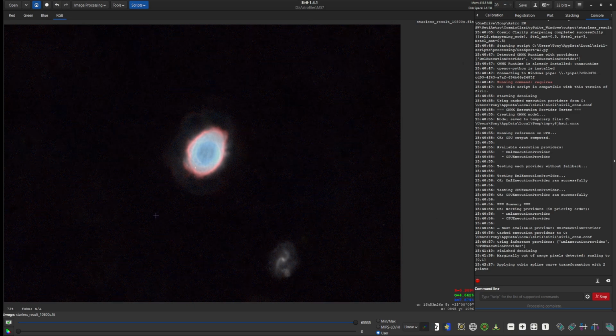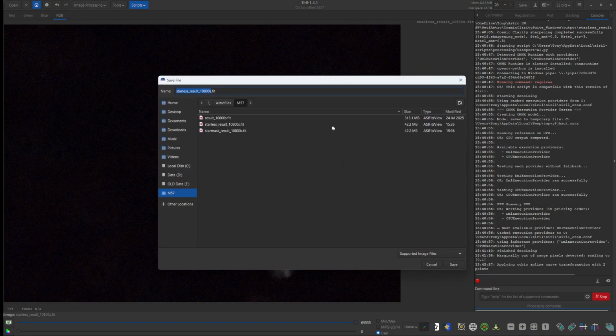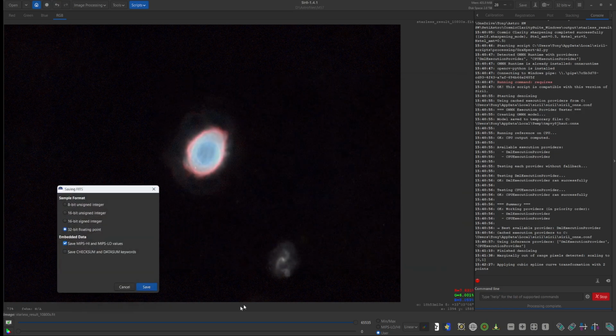Then the next thing we want to do is go ahead and save this file. So let's go ahead and let's just save it. Let's call it Nebula. So we'll go ahead and do that. Nebula. I'm going to save it as a FITS file.